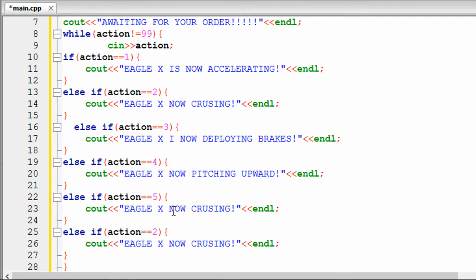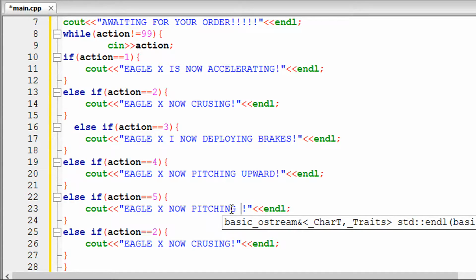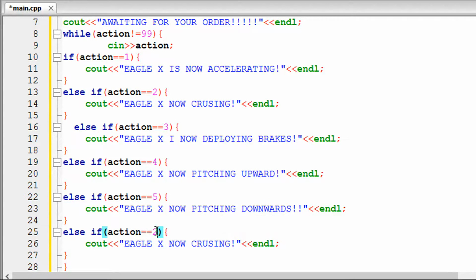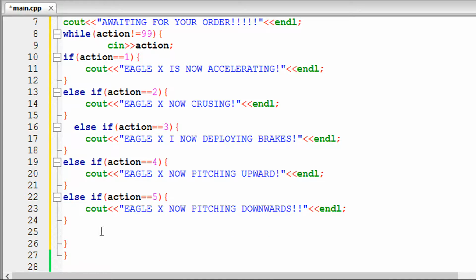So let's say pitching downwards. And then the action 6. Well, let's just remove this action 6 for the sake of simplicity of this program. Let's just remove this. And add a default command that is.